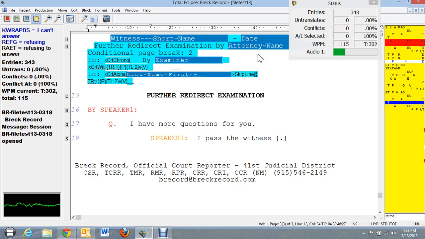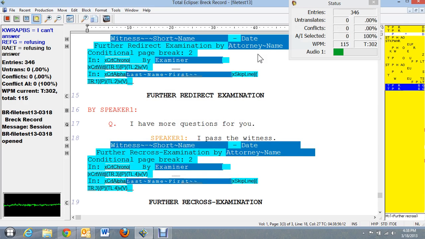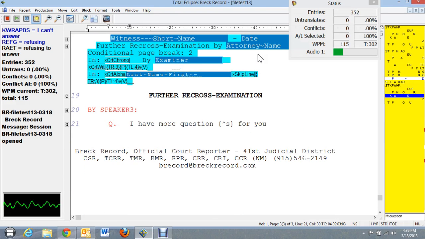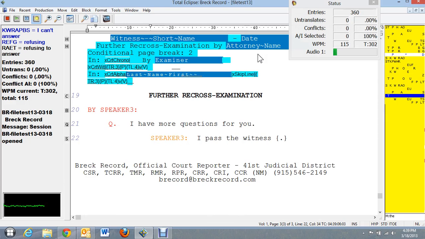Now if there's more questions on the other person, I can have FRK twice for further recross. Hit that twice. Then I get the further recross examination to come up. I have more questions for you. I pass the witness. I could even have the court jump in there if they wanted to, which is my all banks left and right.